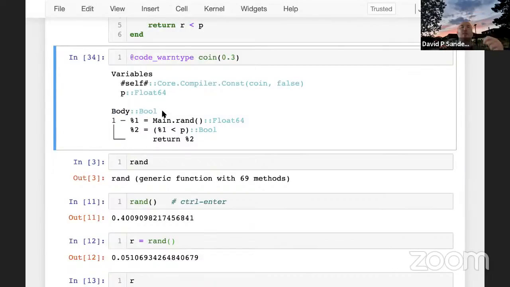So Julia is actually doing what's called type inference to work this out, basically propagating the types through the function to work out what type everything is. And if it is able to do that correctly, then it will be fast. If it's not able to do it correctly, then it'll be slow.